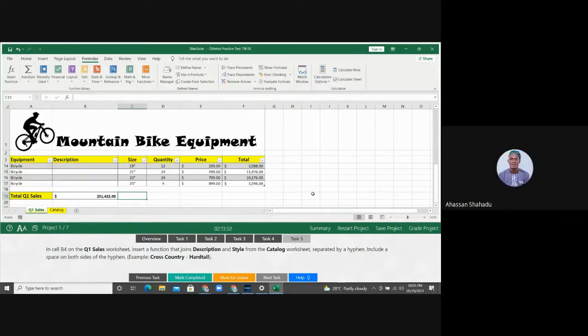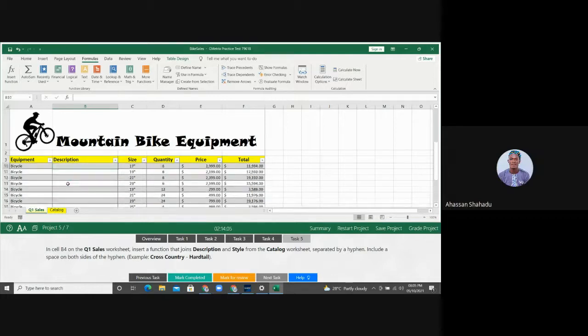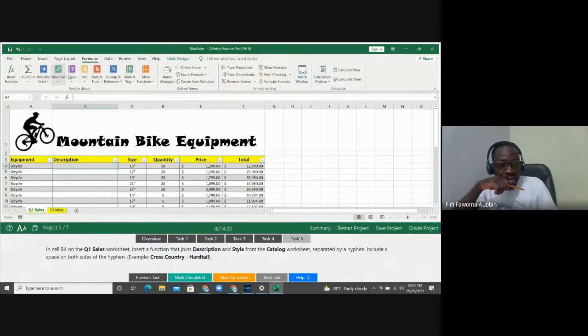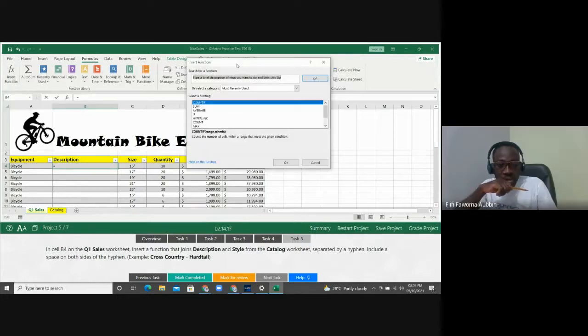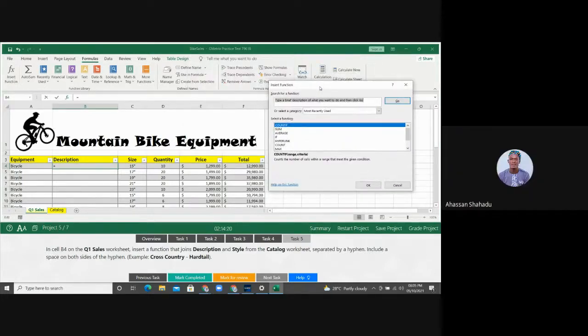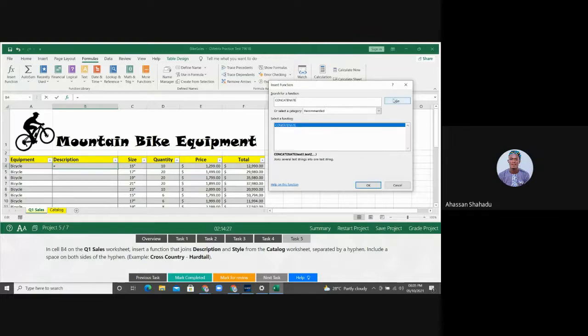Okay. Well, first of all, let's move to the Q1 sales. Because you're already at the Q1 sales, let's go to the formula there. The formula tab. Then you insert formula. So insert function. Then you search for concatenate function. Concatenate. Then I'll click on go.